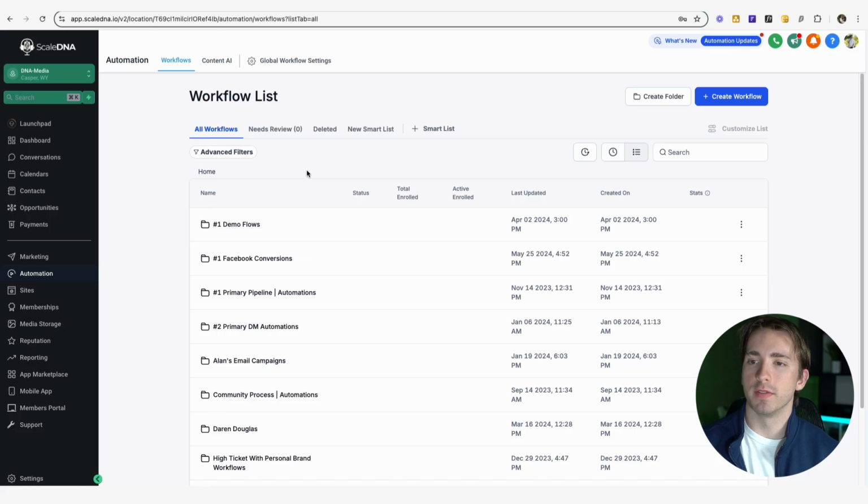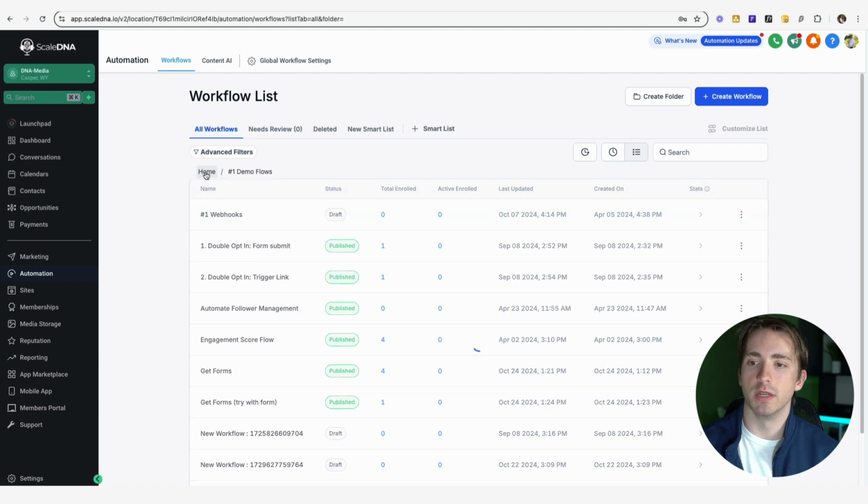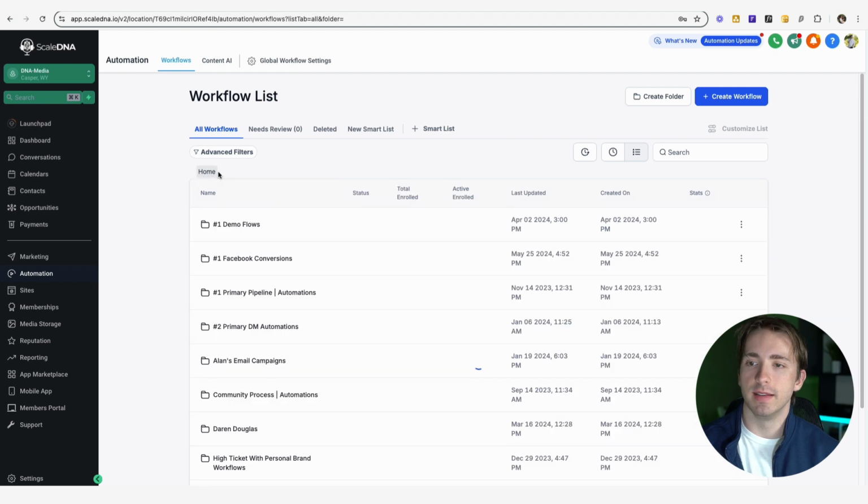Right, so checking out all of our different workflows on our automation tab within our sub account. Before now, the only organizational tools that we've really had to sort, filter, or actually look at different sections of workflows has been folders. So we've put them into different folders. As you can see, we've got a folder for demo flows, got a folder for conversions, different things like that. Well, now we've got smart lists and advanced filters. So the first thing I'm going to show you is advanced filters.